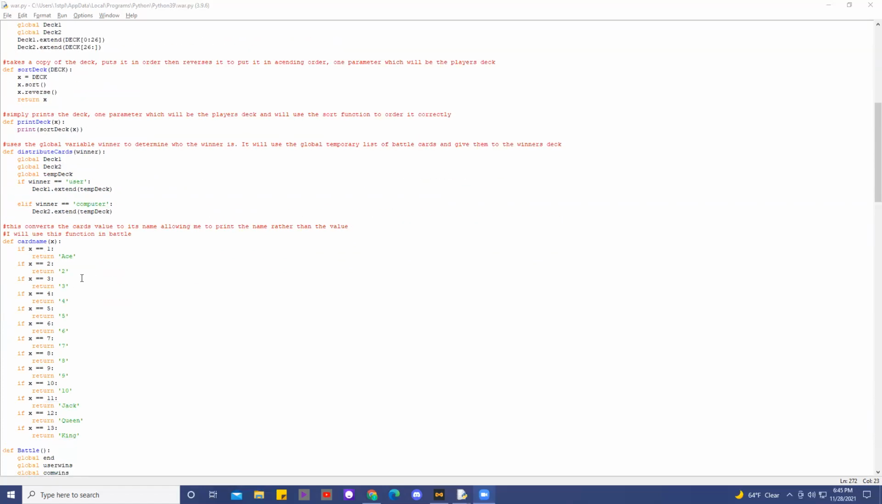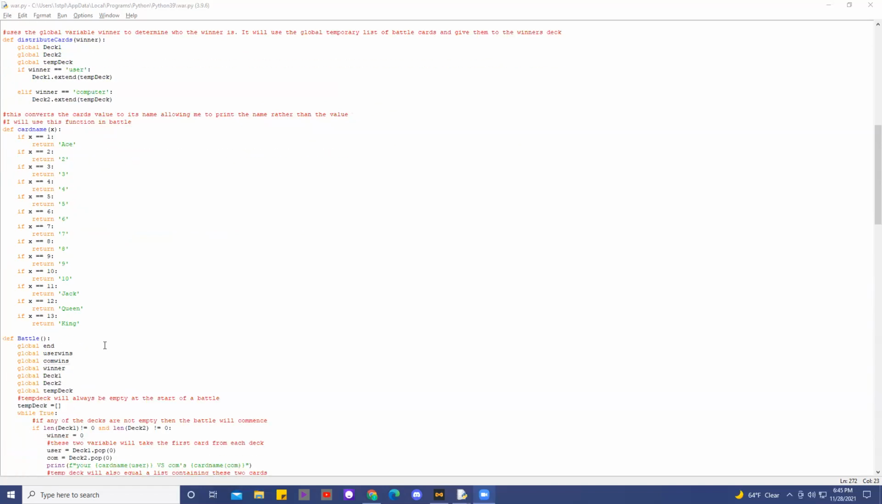All right, and then in order for it to display what cards actually show up, instead of having it be 10, 11, 12, 13, this allows Jack, Queen, and King to show up instead of 11, 12, 13.